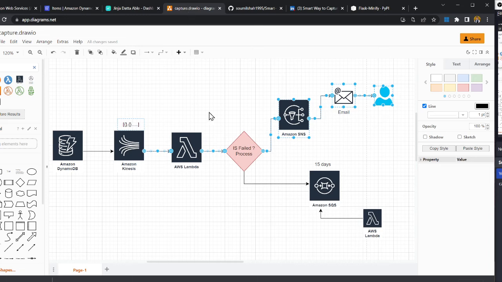So in the next part, we are going to develop all the infrastructure code, all the alerting modules, and we'll see that when a process fails, we are going to receive real-time alerts.